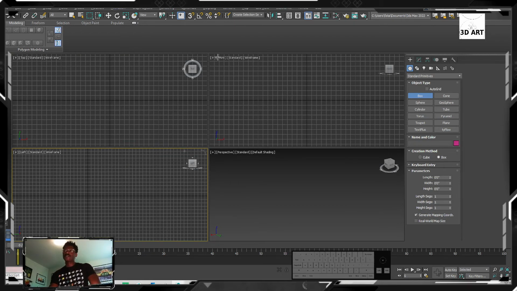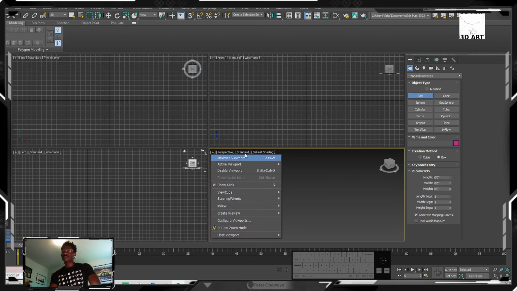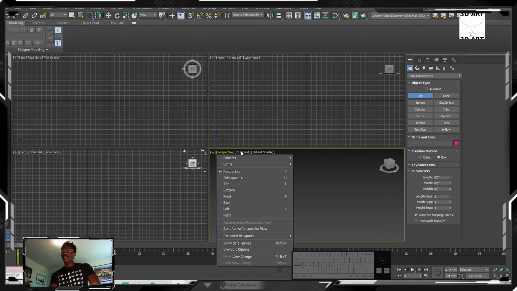So if you look up here, you've got this little information deck, and the good thing about these is you can click them and they all have different things that they do. So like right here, I can adjust my camera, my lights. I can go between those modes.